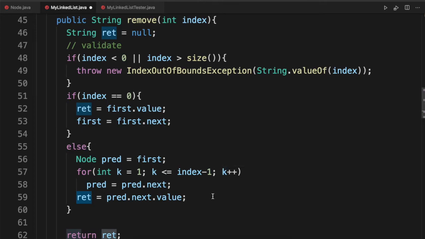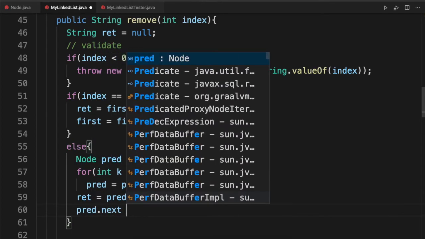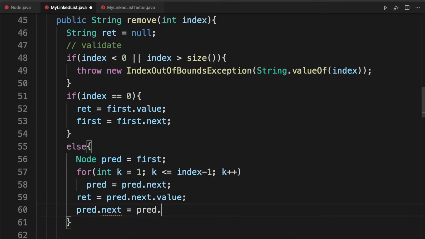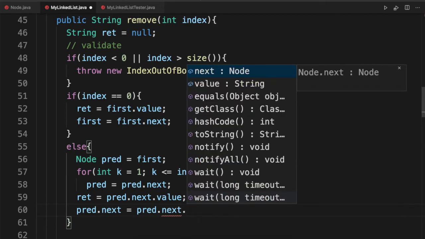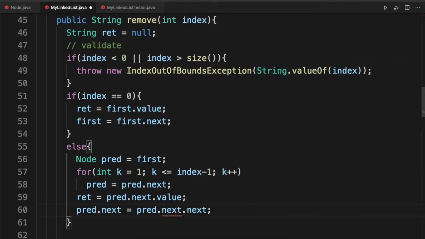Now we need to reroute after that. What does that mean? It means that pred.next is going to get the value of pred.next.next. Okay, what is happening right here? We need to go to the next available value. We just want to remove the element from this index. So then dot next will be the value after that. The only thing we're doing is that the element after that is going to be connected to pred.next, just to make sure we have that connection.